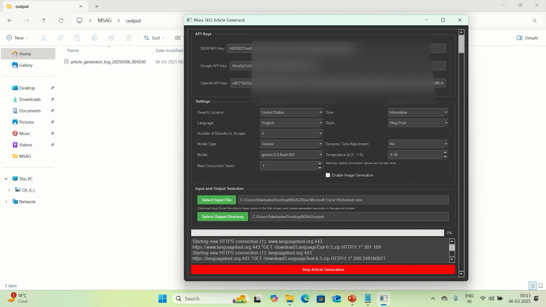Now what is happening over here is it is trying to get the language tool from this address. Basically, this will be used to understand the grammar. So right now it works with Java. So I think you will have to have it.